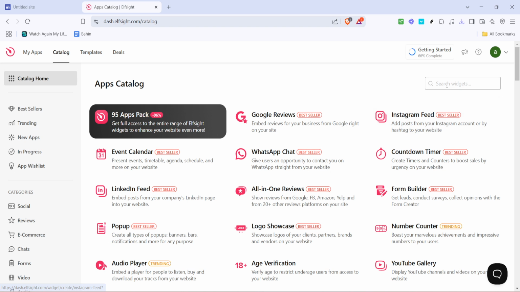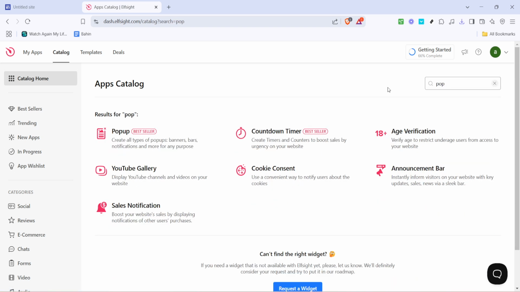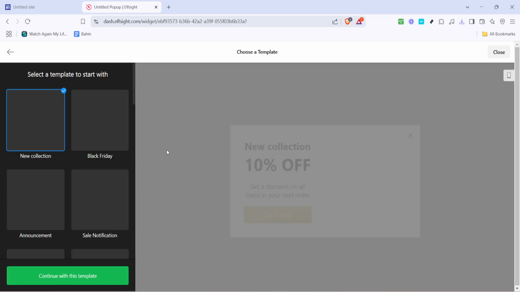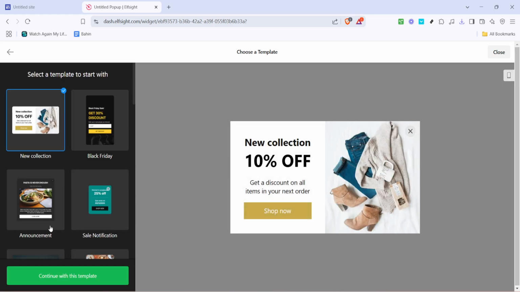Next, you'll want to find and click on the pop-up option within the catalog. It's labeled as a bestseller for a reason, as it's one of the most popular tools to add that interactive element to your site. Once you've selected the pop-up, you'll get a list of templates to choose from. Take a moment here to browse through the templates and select one that best fits the look and feel of your website. Remember, this choice can enhance how your visitors interact, so pick wisely.